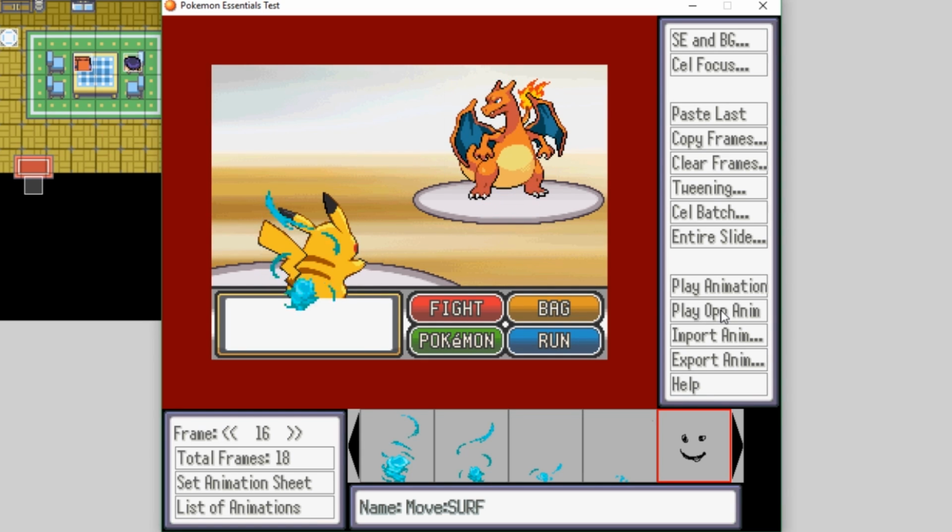Play opposing animation, whoosh. So since our focus is the target, when we play the animation, our user is using it on the target. So when the animation plays normally, it'll be like this, where it plays over them. When they use it on us, it'll play here. So this is what it looks like when an enemy uses surf on us. Although the smiley appears over there to the left, and that looks kind of crappy. You just put the smiley here or whatever.